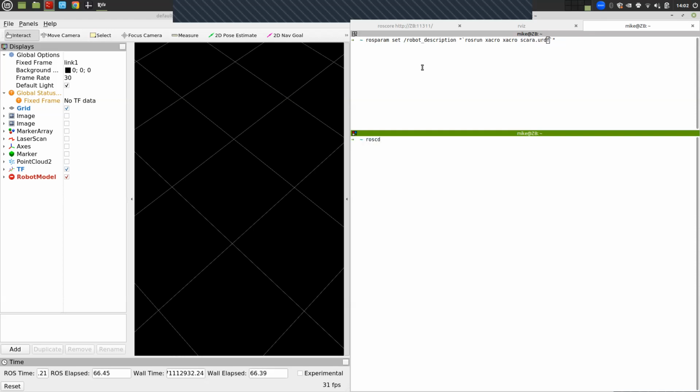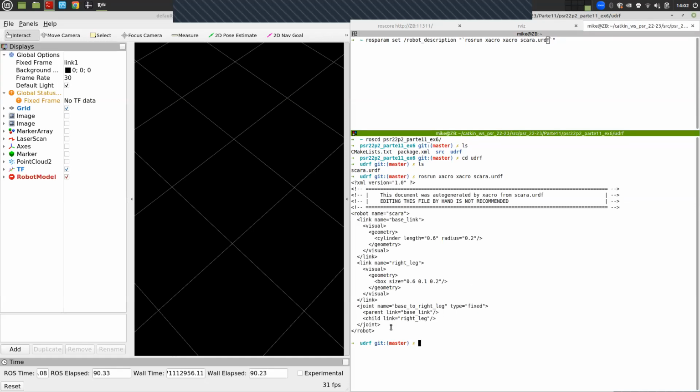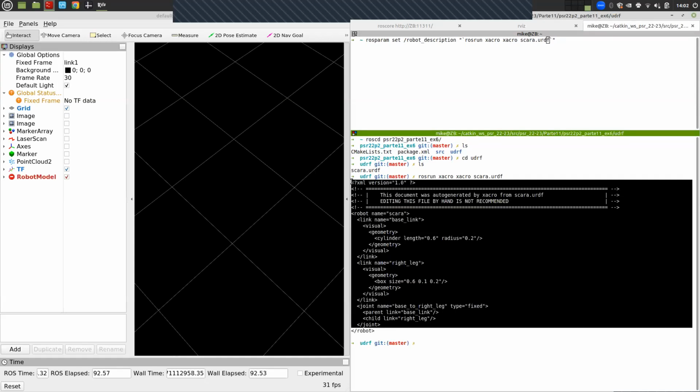So if I go to my new package, so PSR 22 P2 part 11 exercise 6. Now I go into my URDF folder, and if I run rosrun xacro, and now the name of my URDF, which is scara, the output will be this. So this is just a way of processing the file, and this that I've highlighted now is what is going to go inside the parameter.